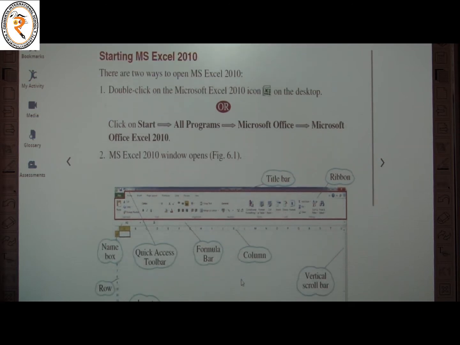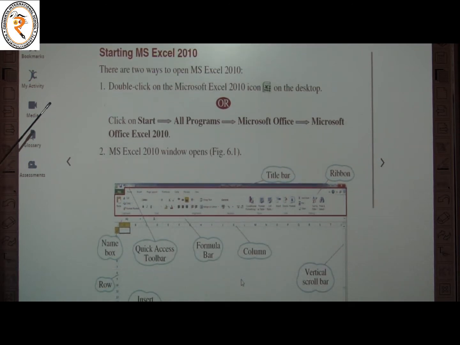How to start MS Excel? First we have to double click on the Microsoft Excel icon. It is like an X icon. Using that icon we can select MS Excel. By clicking on that on the desktop we can move to MS Excel 2010.